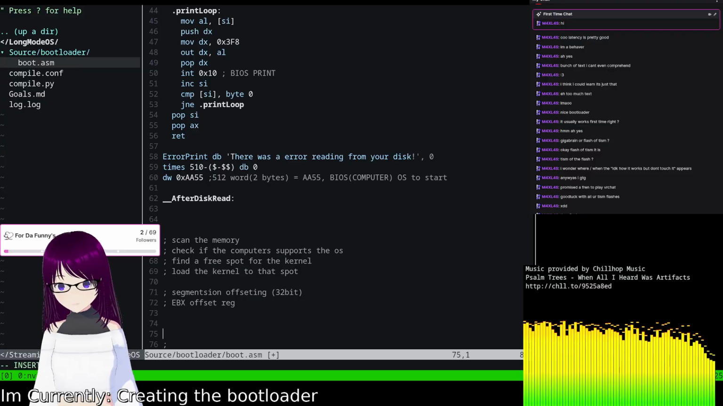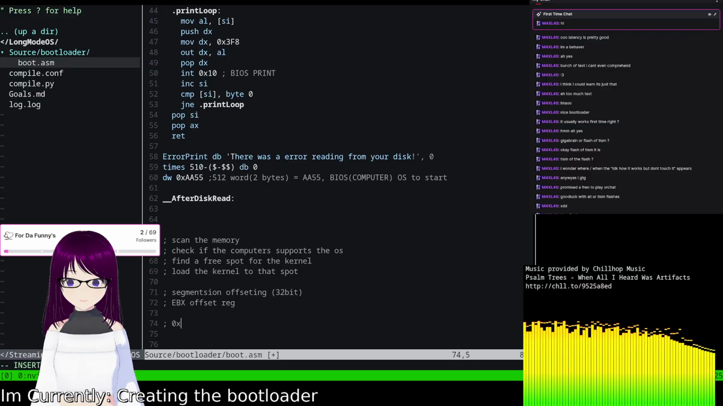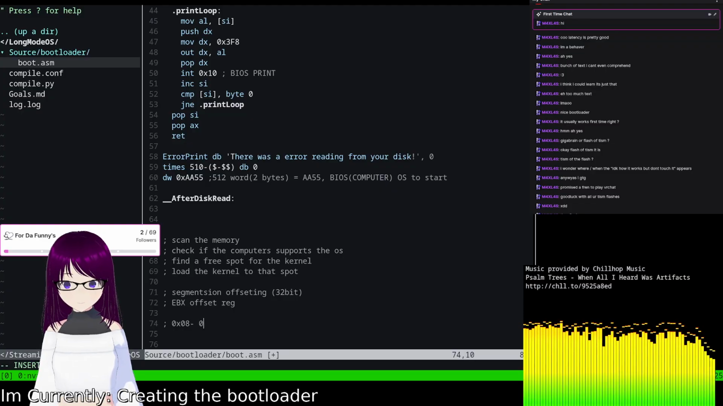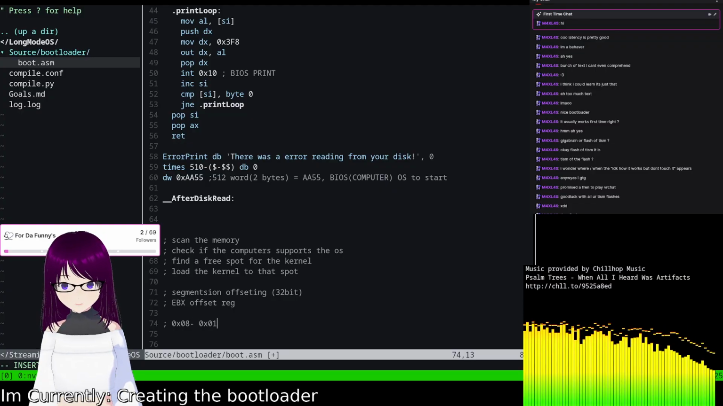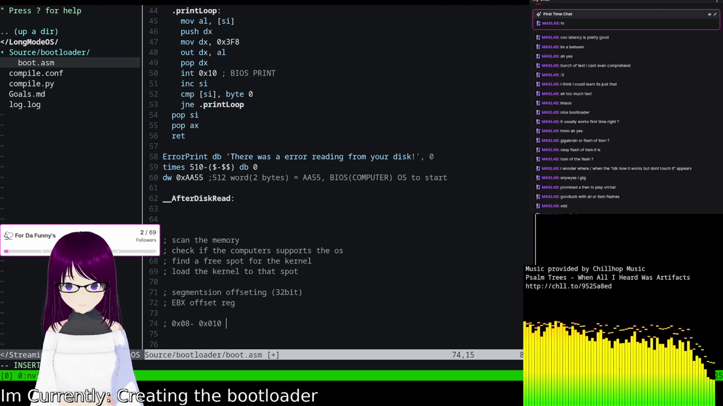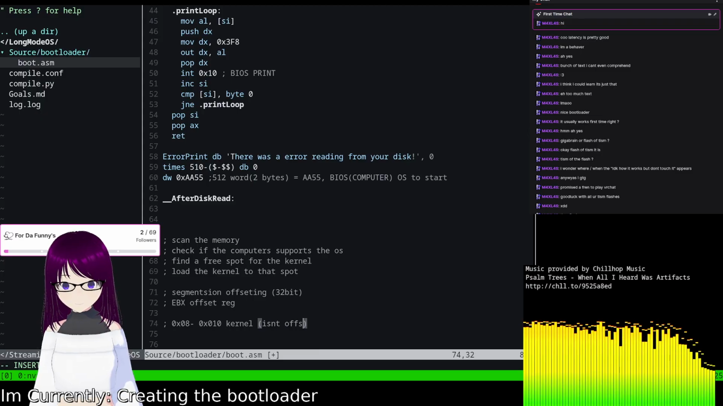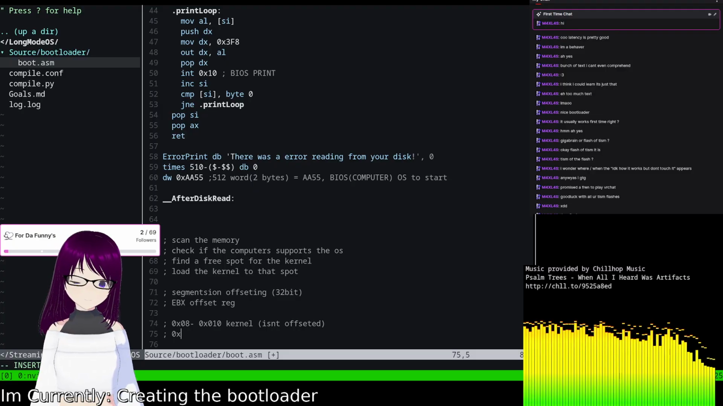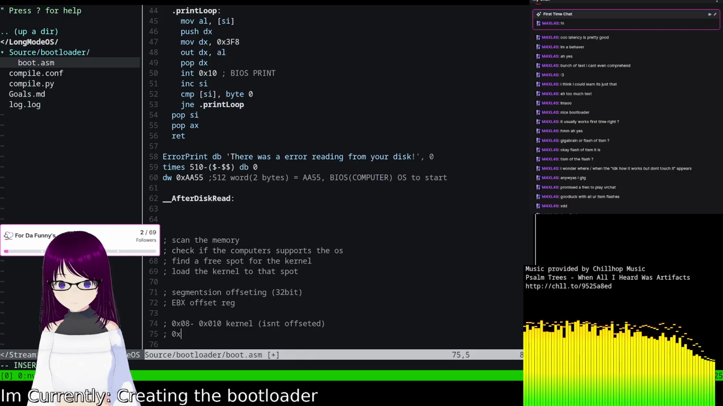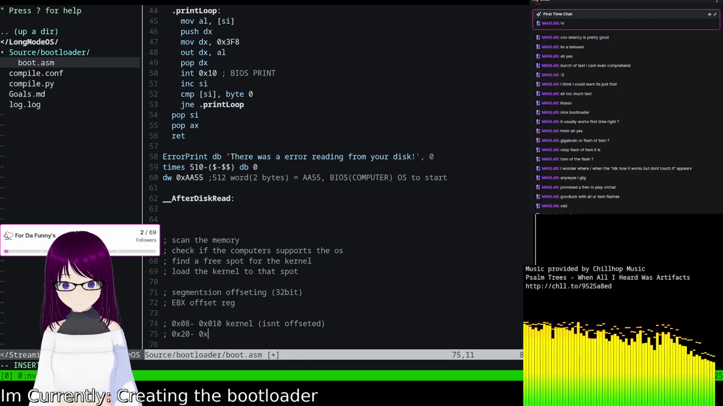And the segments are going to be kind of organized like this, where 0x08 to 0x010 are all allocated to the kernel that isn't offsetted, and 0x... what would that be? 0x20 to 0x... no, 0x20 is up here, isn't it?